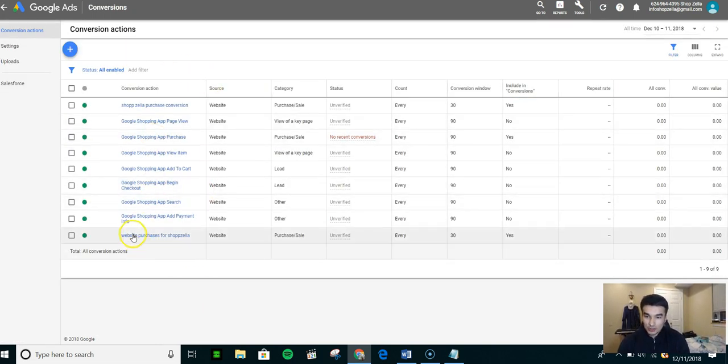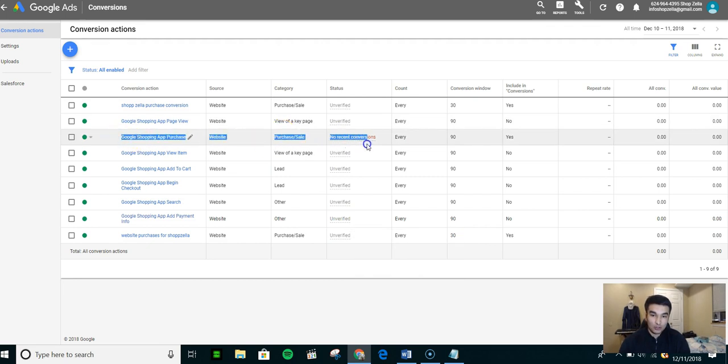So boom. As you can see at the bottom, you can see website purchaser for Shopzilla that I just set up, purchase and sale. As you can see, it's unverified. It's going to take a little bit of time to verify this. For example, this is the one that I set up today earlier in the afternoon without recording, to show you guys how to do it.